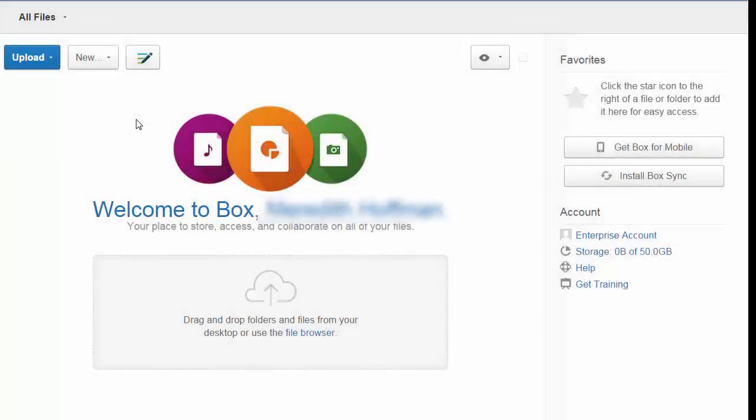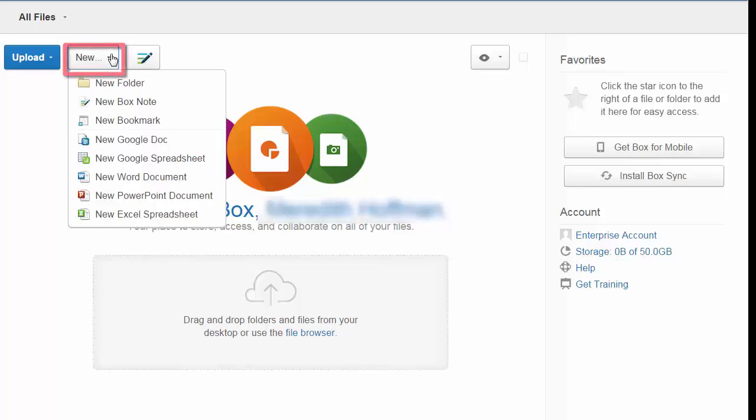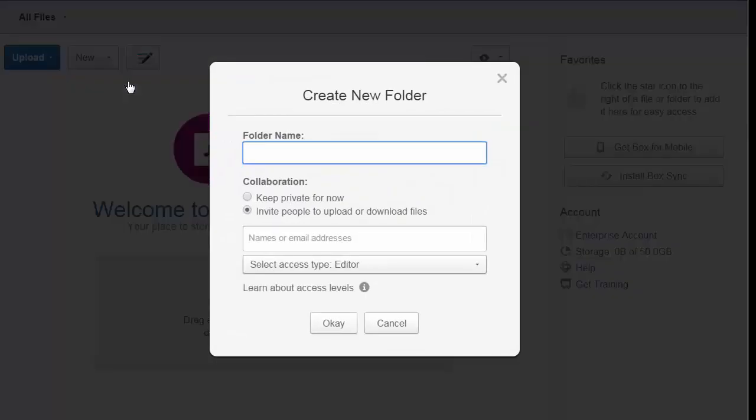Once you have successfully logged into Box, the first thing you will do is create a folder in which to place your documents to be shared with your advisor and the graduate college. Click on the New pull-down menu and select New Folder. Name your folder last name underscore first name. You can choose to keep your folder private for now and share it with your advisor and graduate college later.